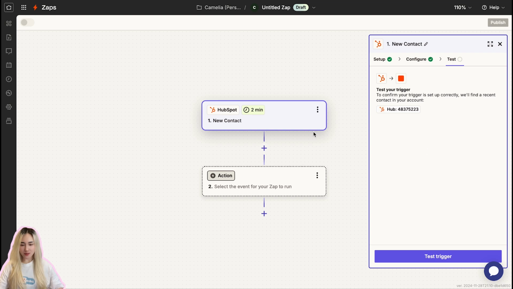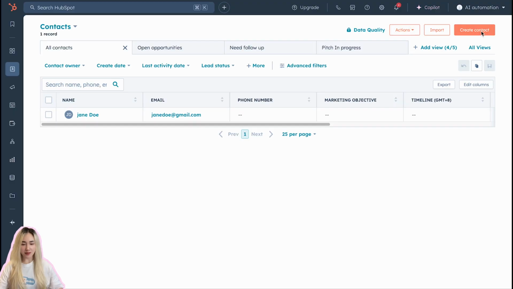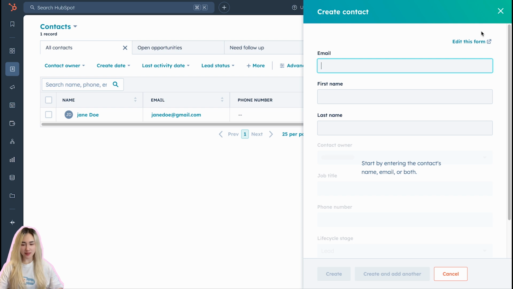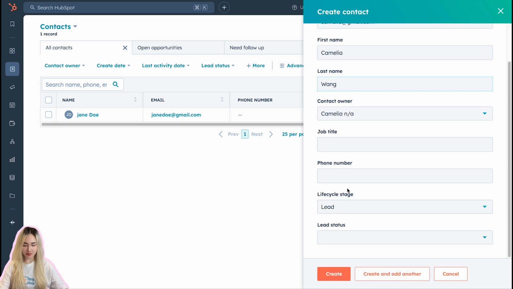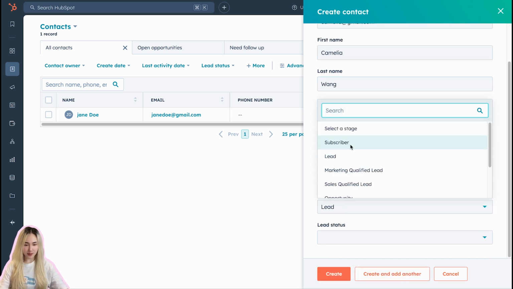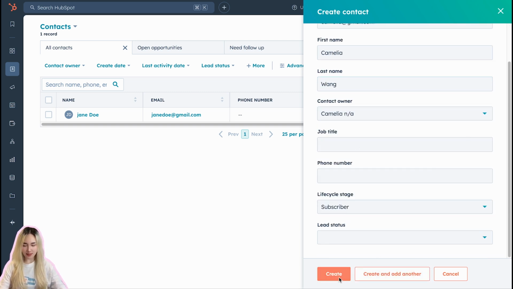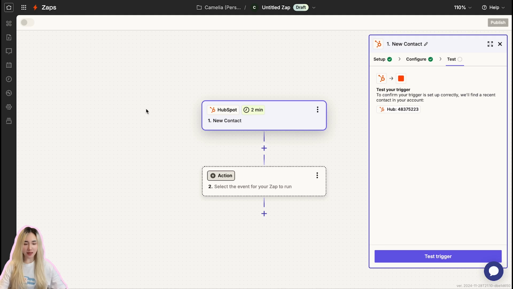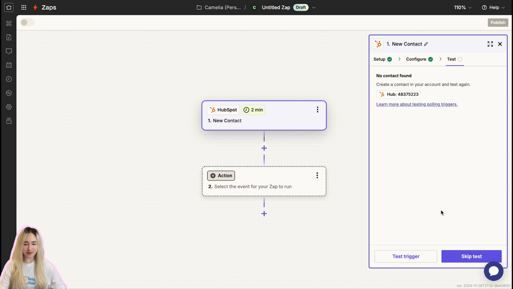For this demo, I will go into HubSpot and manually create a new contact to simulate a new lead. Let me fill in some details. Email, first name, last name, maybe subscriber as the lifecycle stage. Then let's create this contact and go back to Zapier to test the trigger. Click Test Trigger and we should get the data we just entered. It might take a few minutes to update, so let's try again.